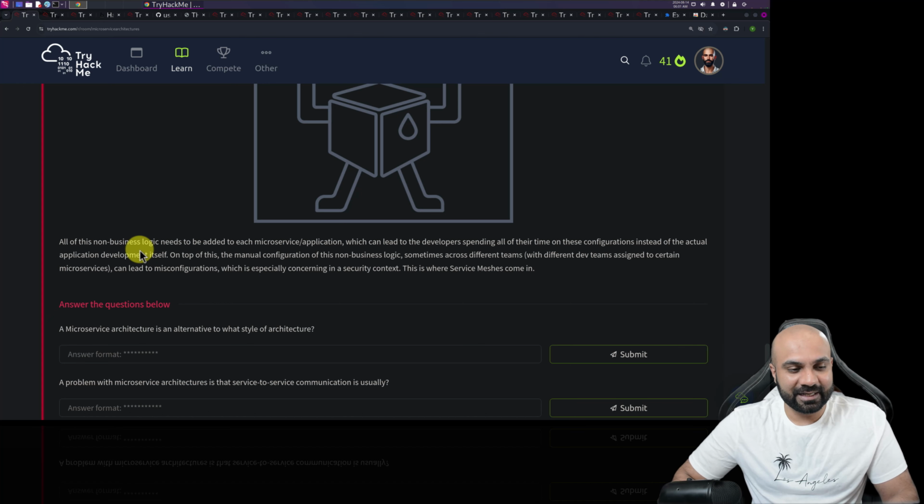All of this non-business logic needs to be added to each microservice application, which can lead to developers spending all of their time on this configuration instead of the actual application deployment itself. On top of this, the manual configuration of this non-business logic, sometimes across different teams with different dev teams assigned to certain microservices, can lead to misconfiguration, which is especially concerning in a security context. This is where service mesh comes in.